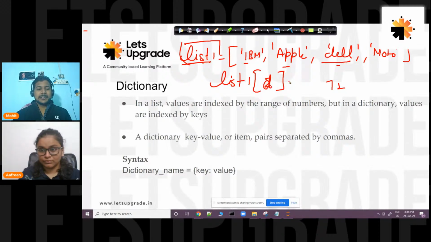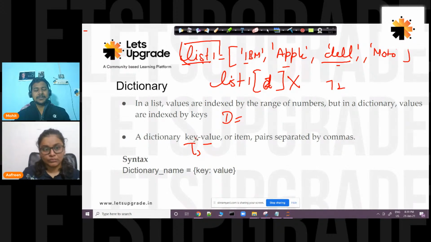So in this case, our list will not work. We will use a dictionary. In the dictionary, there is nothing like an index. We use key and value. So the index role is taken by the key. We will use a key here instead of an index.